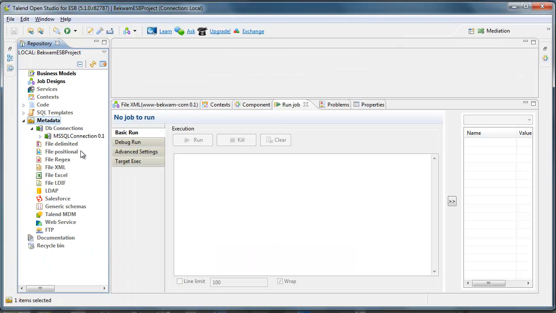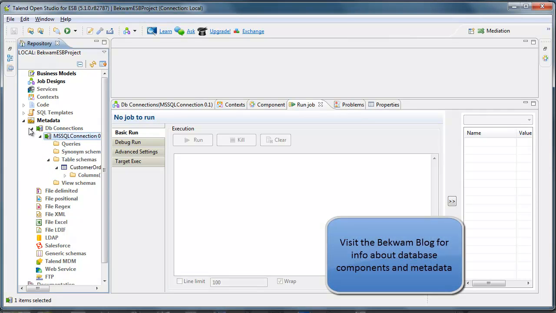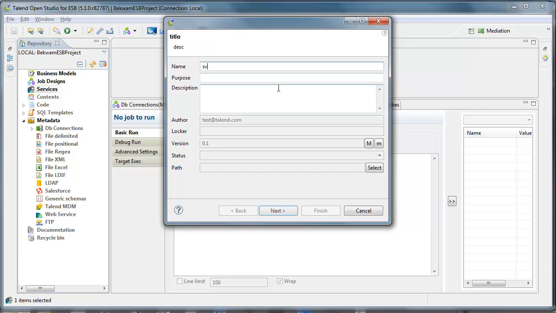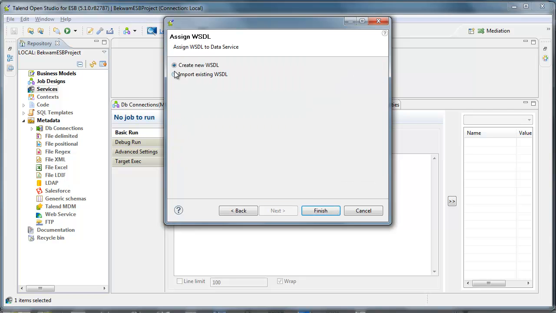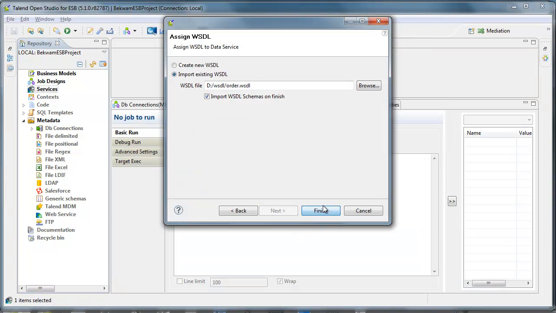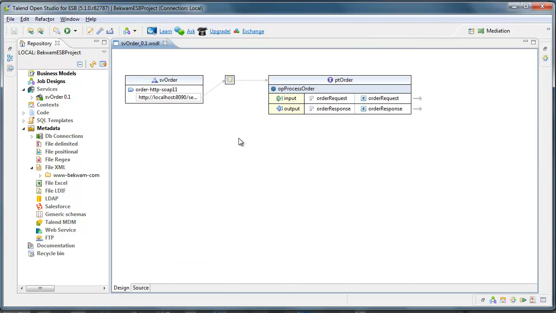So in this Talend Open Studio screen, I've got a database connection to my SQL database. There's tons of posts on the Bekwam blog on how to work with Microsoft SQL. So I start by creating a service, and I'm going to call this SV order. I'm going to import an existing WSDL. It's right here, called order. Okay. And we can look at it graphically. It looks similar to what I had in EA as far as a service box and a port type box.